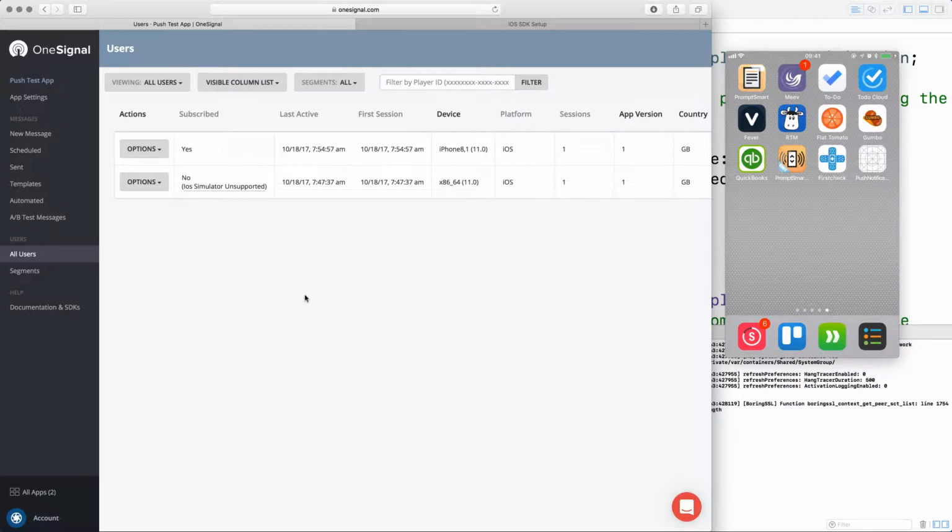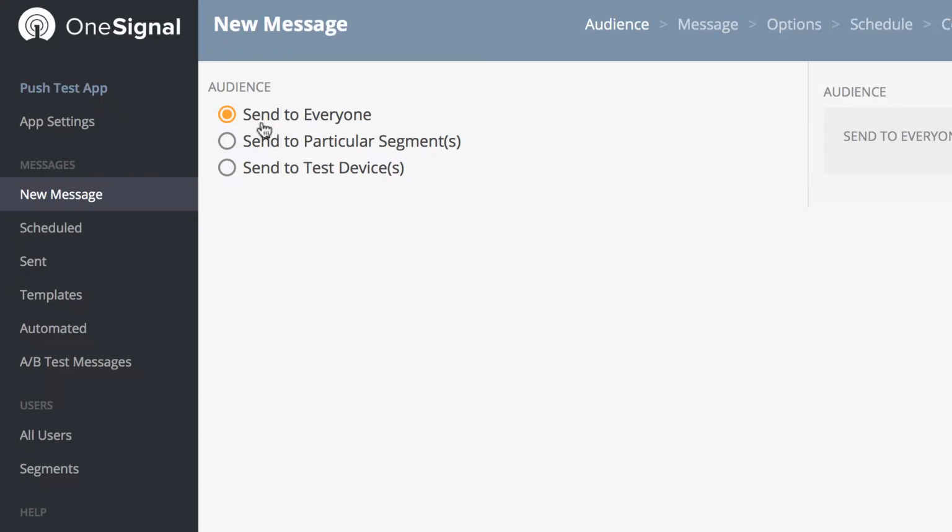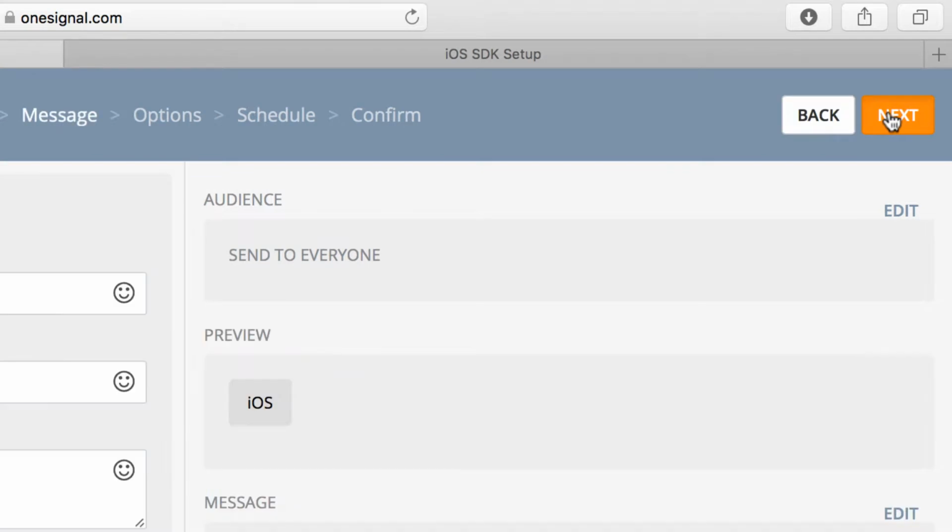So let me just show you how to send a message. Here on the side is a new message. I'm going to click on that, and I want to send the message to everyone. You can see here, you can send it to a particular segment or you can send it to a test device, which allows you to create some test devices. So I'm going to just send it to everyone and then click on next at the top here.